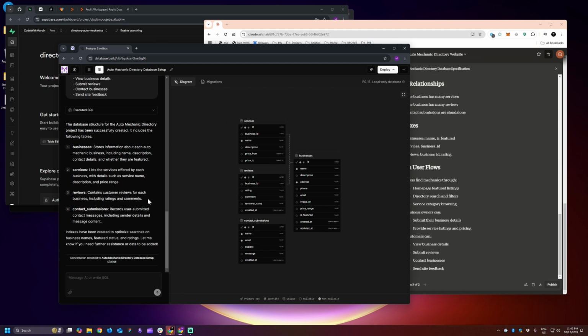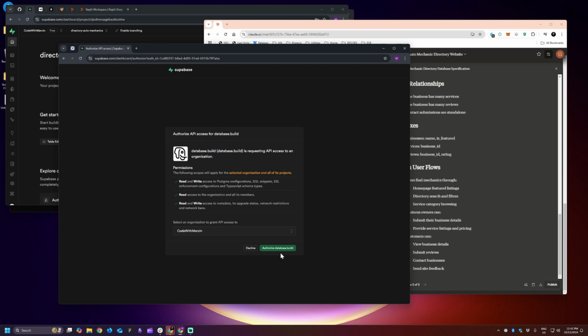Okay, so the database structure for the auto mechanic directory project has been successfully created. Yep, it includes businesses, services, reviews, contact submissions. Cool. Now, what can I do to deploy the data? So you need to connect to Supabase. Okay, let's connect to our Supabase account. Let's see what this does.